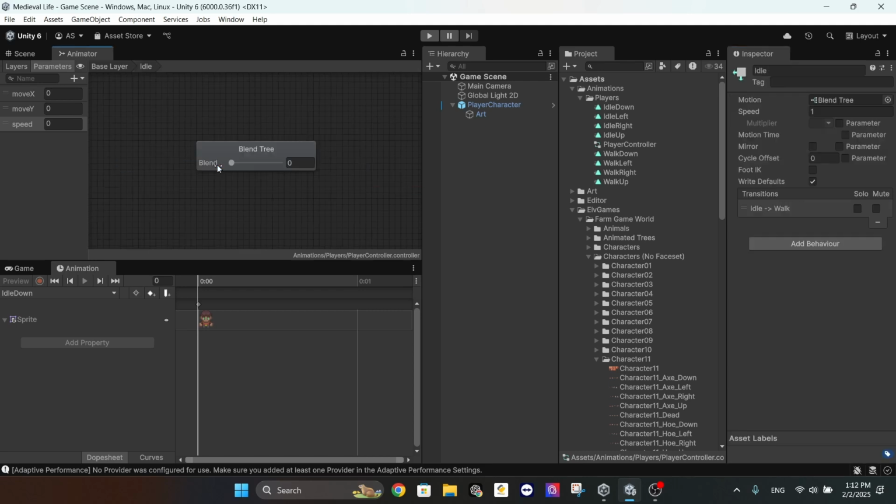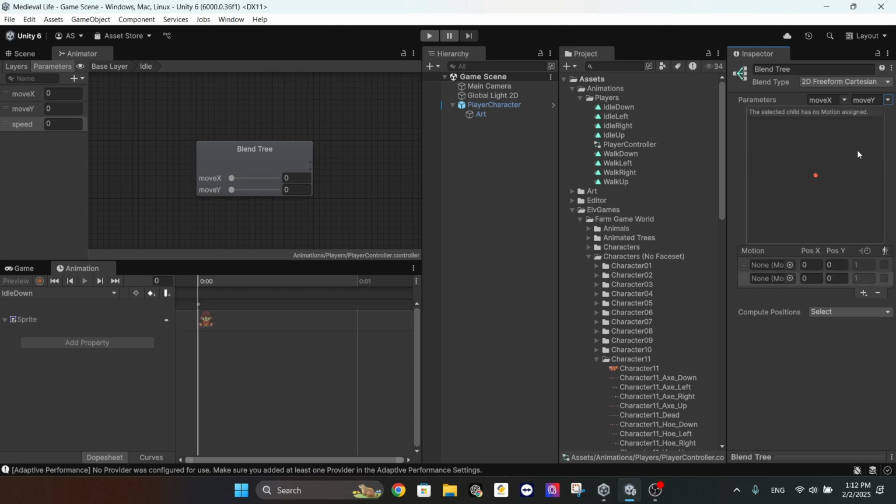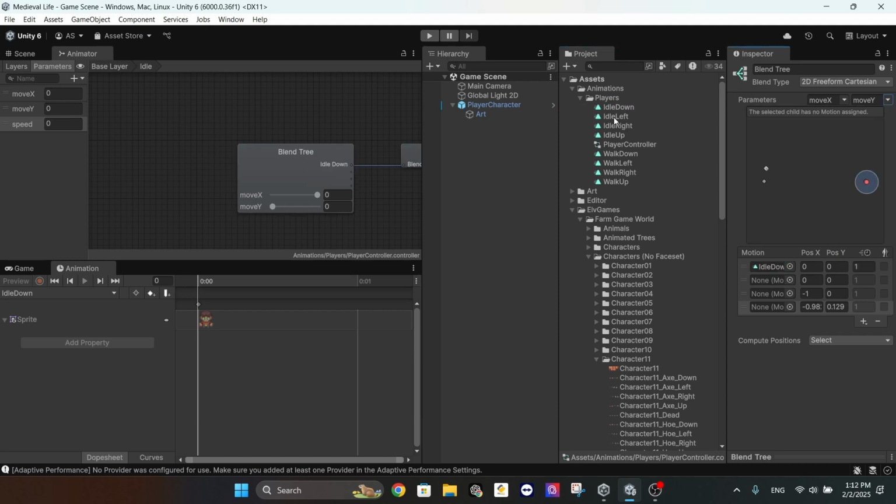Now when we double click the idle, we can add the motions in here. Let's add them as 2D Freeform Cartesian. Choose the parameters of move x and move y to determine which motion is going to be selected depending on these two values. And we're going to add four motions for all four directions. So let's start. We are in the idle, as you can see here. So idle down, idle left, right, and up.